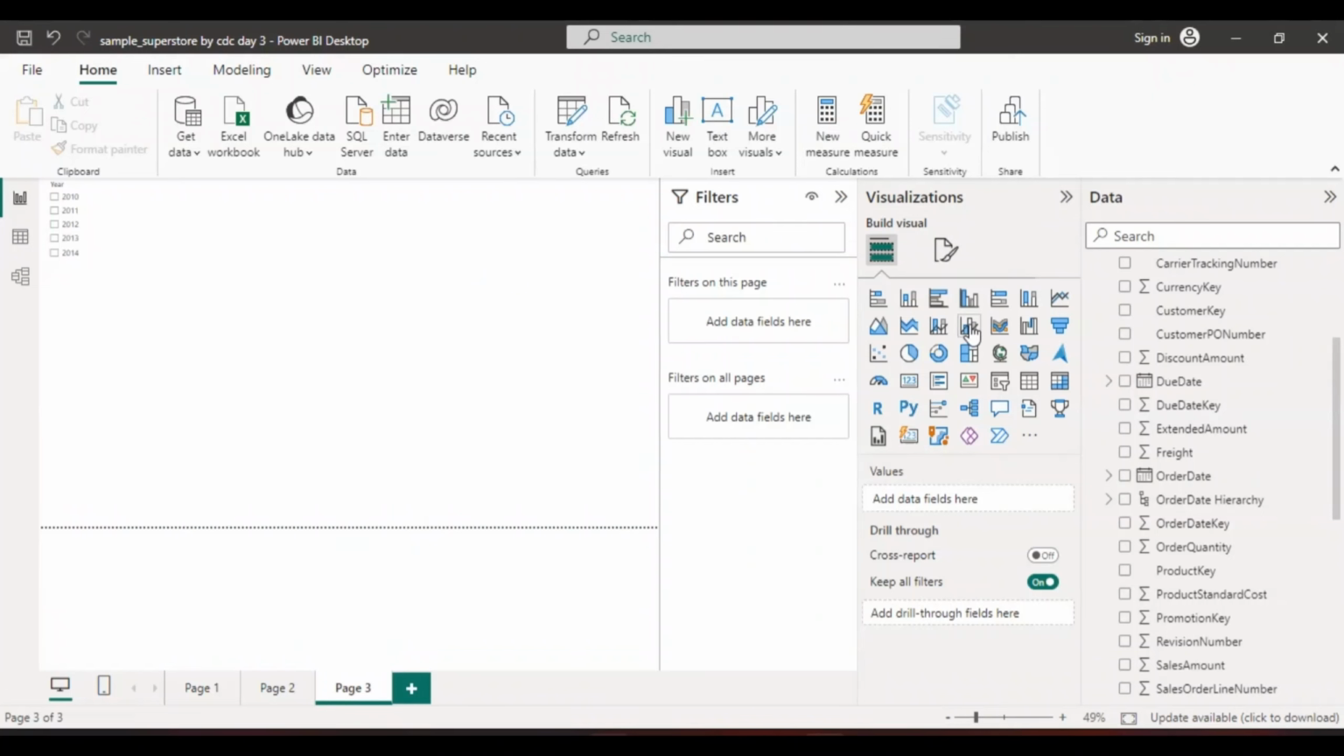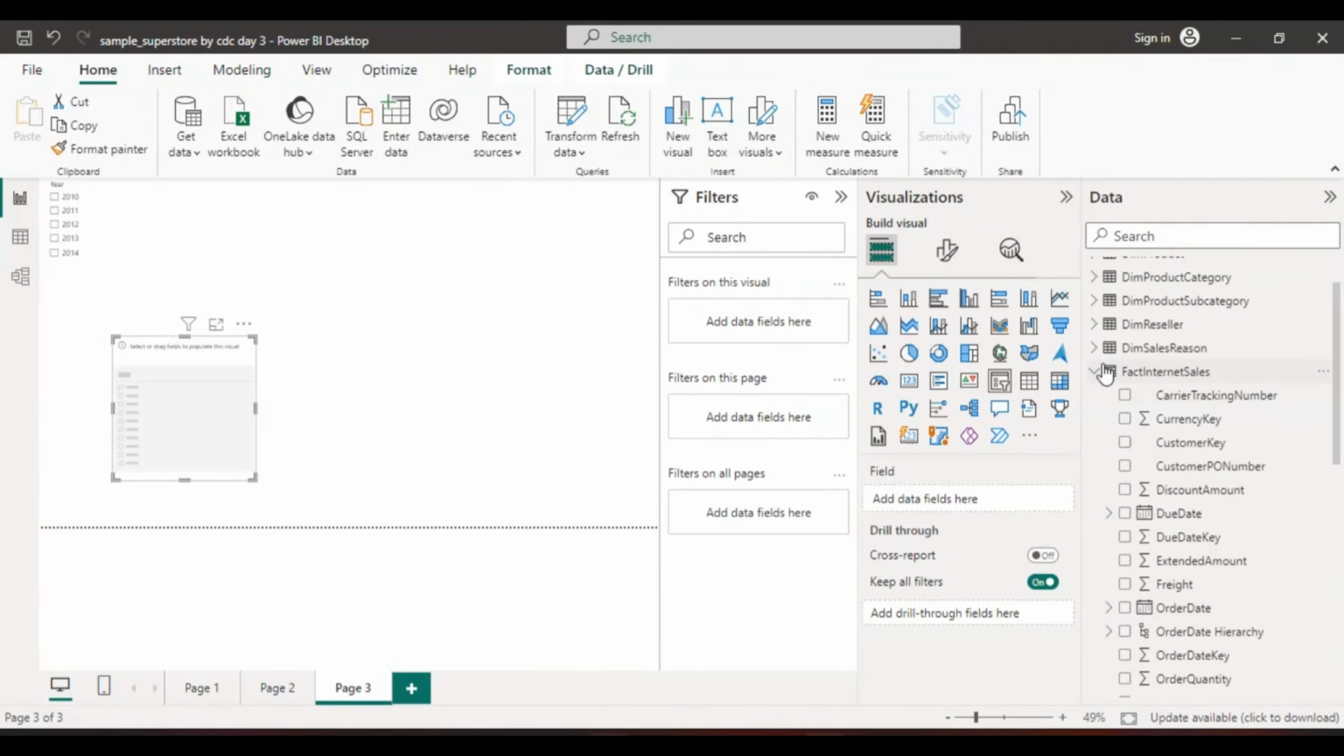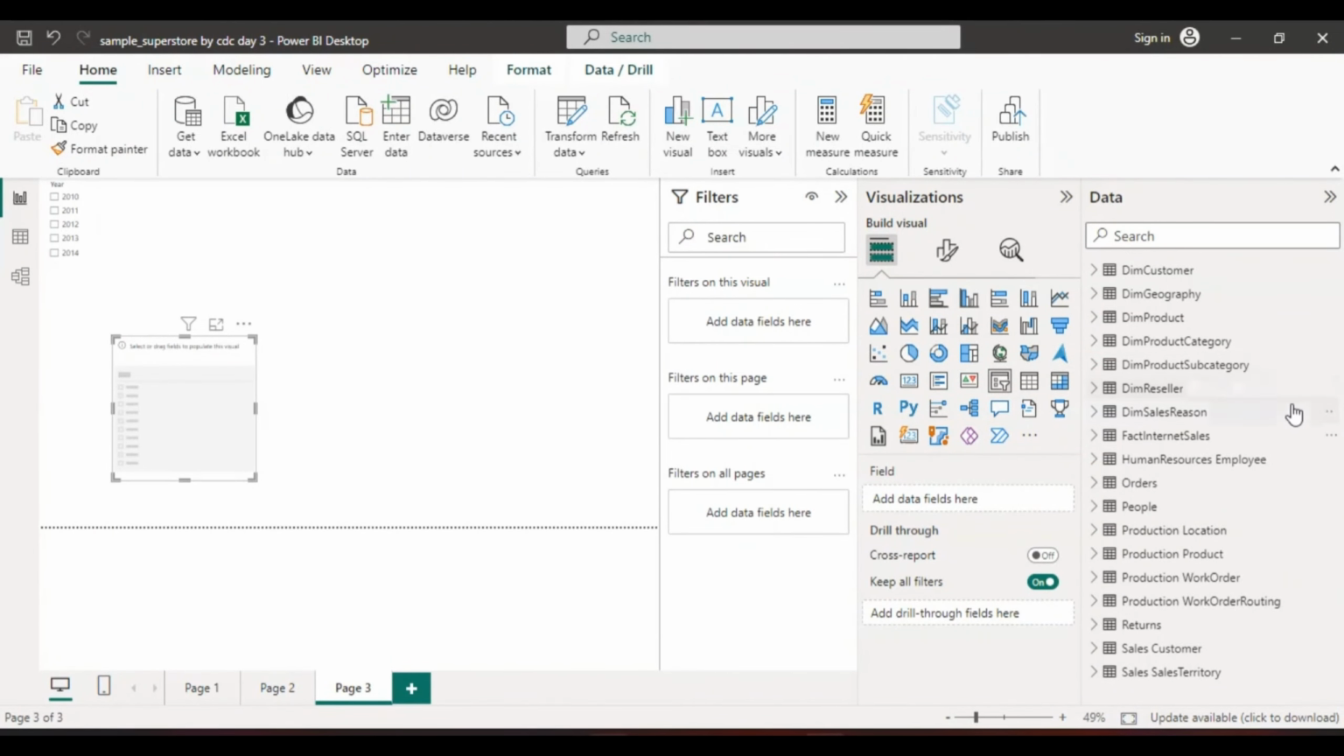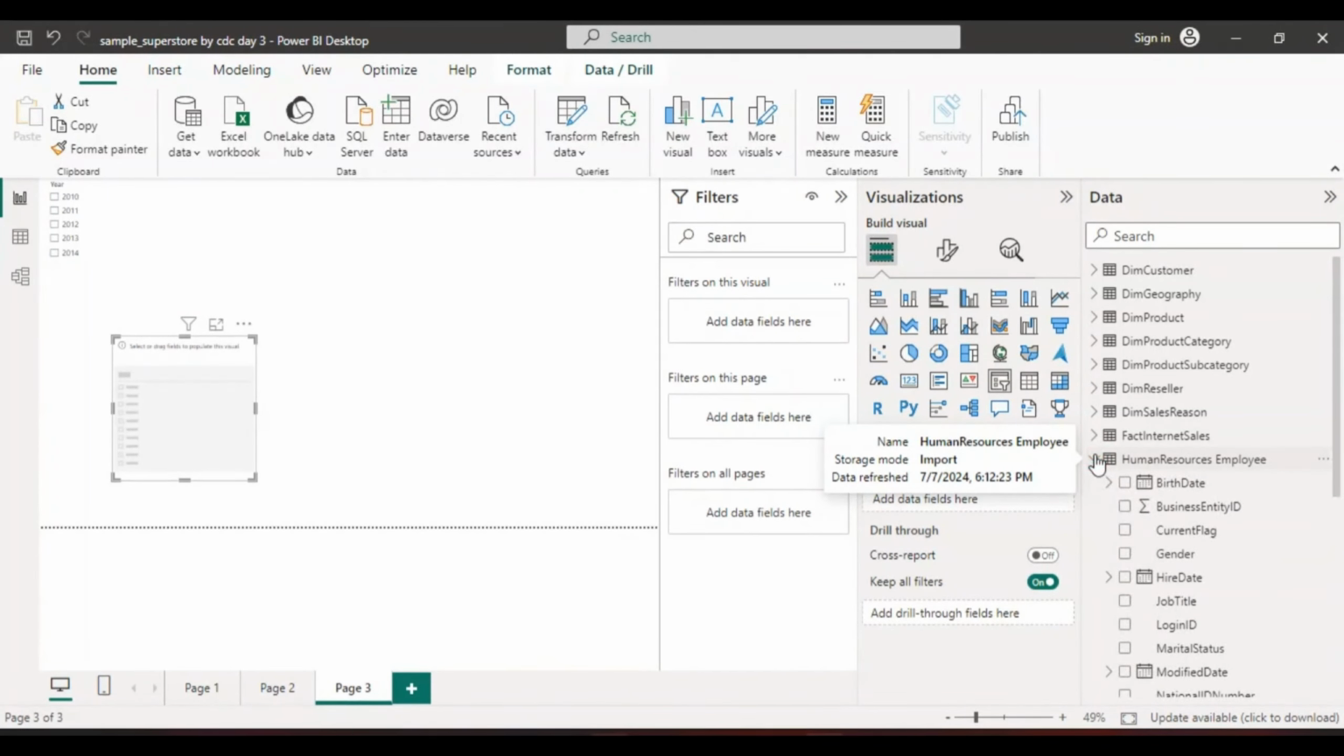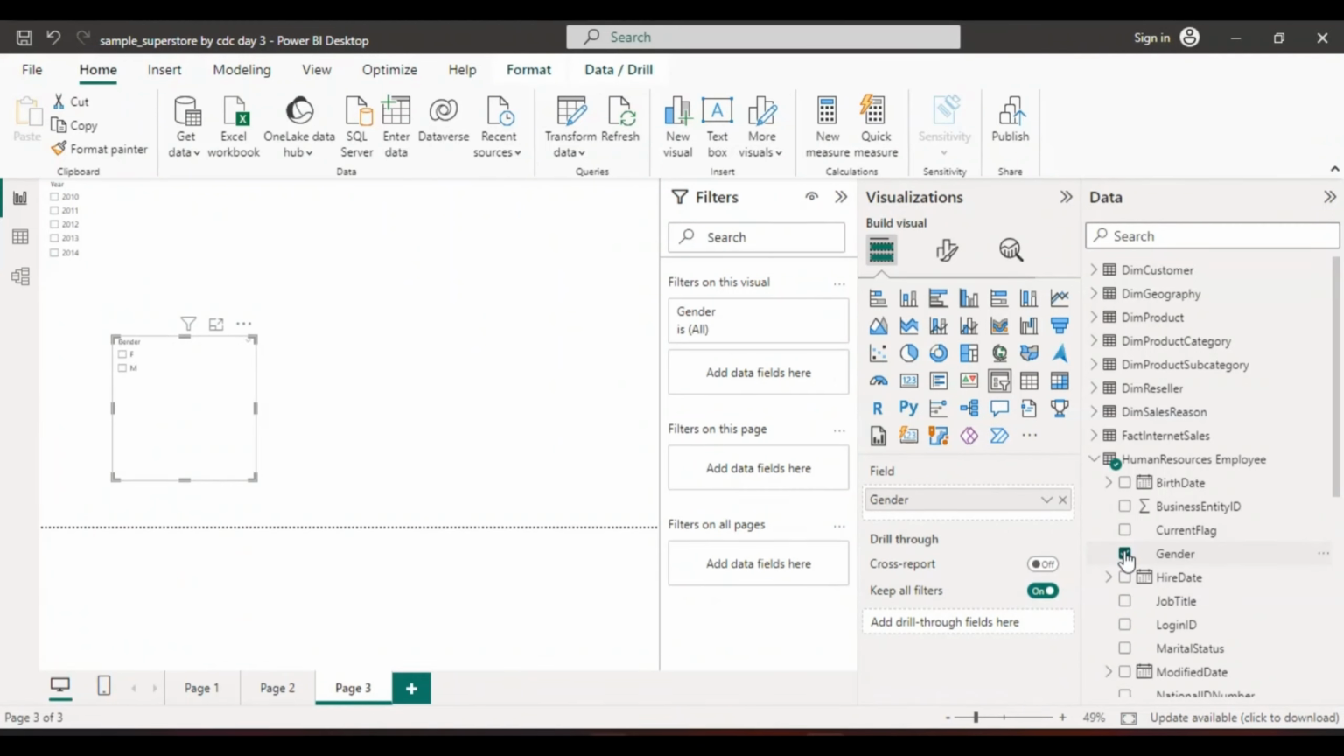Then go again and get a slicer. As we have gotten a slicer, we are looking for the gender now. Where do we see gender? You can see gender in human resource employee. Let's open and see. Yes, there's gender there. So you click on gender. You see you have male and female. You bring it up and keep it here.